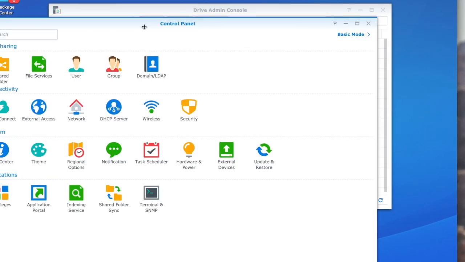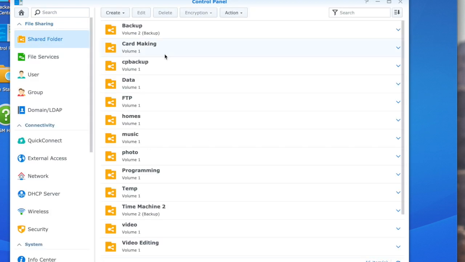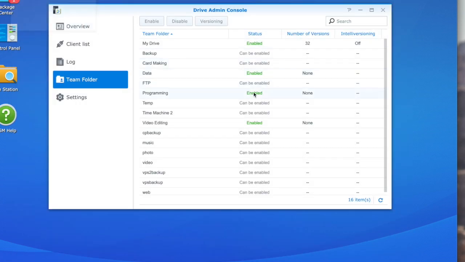So if I go into the Control Panel and have a look at my shared folders at the top there, you can see I've got a number of shared folders set up on the system. In Drive, it's looking at your shared folders that you've already set up, and you can enable particular folders with Drive. So I've enabled my data folder, my programming folder, and my video editing folder, but I haven't bothered with any of these other ones. What this means is that my data folder, for example, which has my royalty-free images in, is Drive enabled. So it means that Drive knows about that particular share.